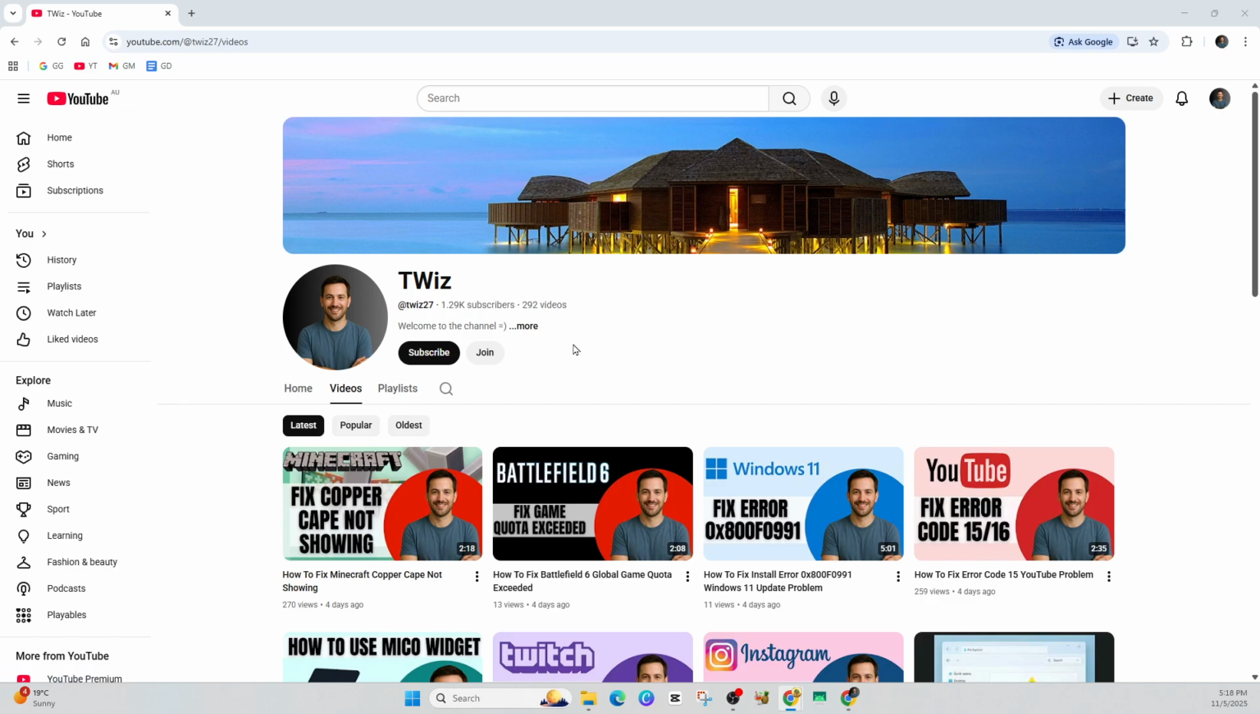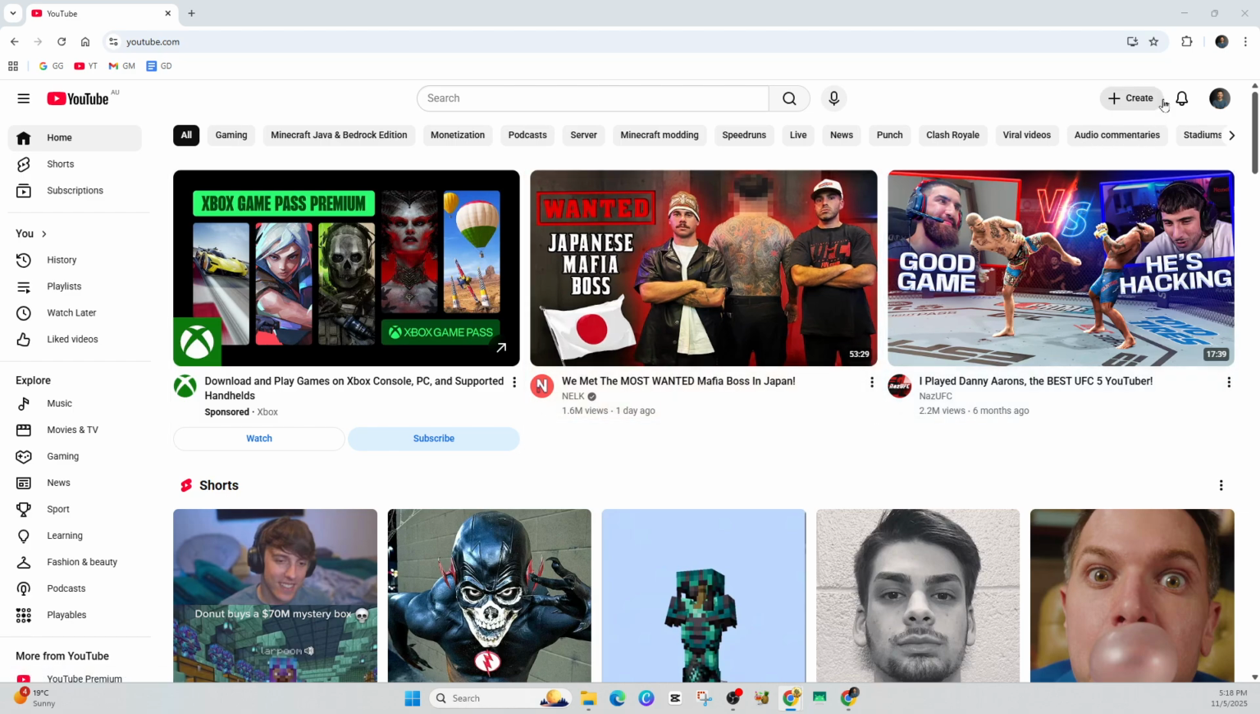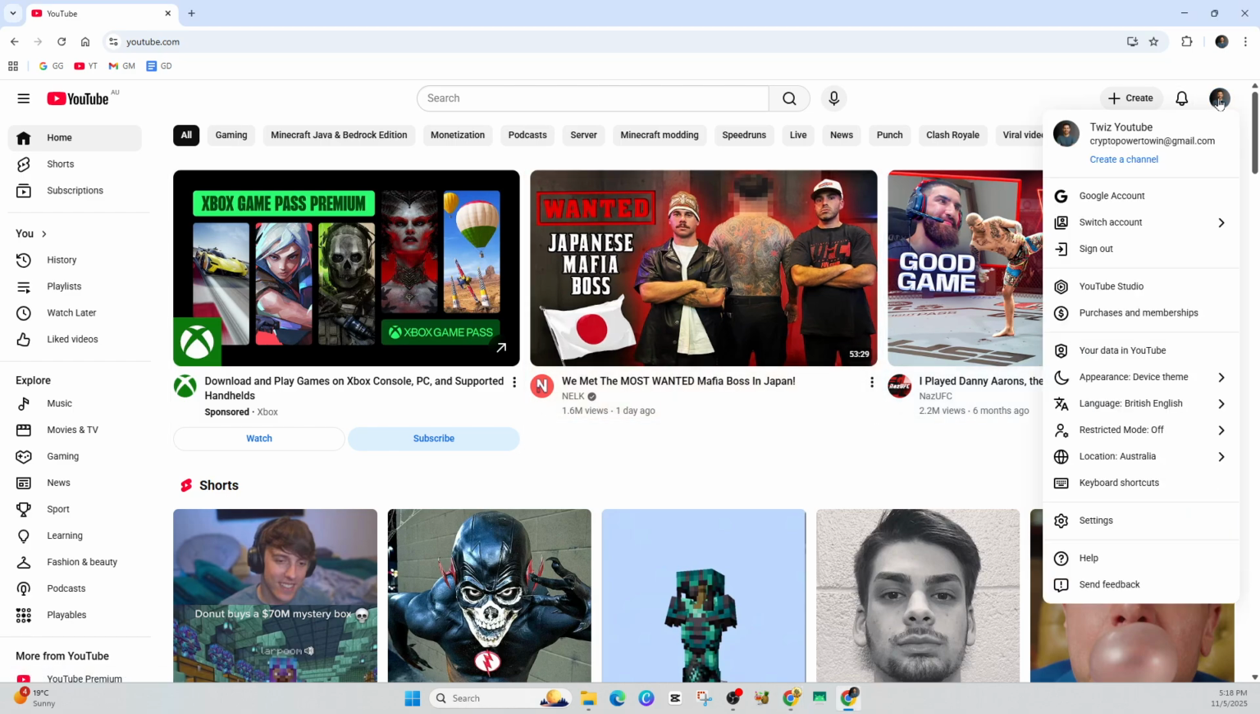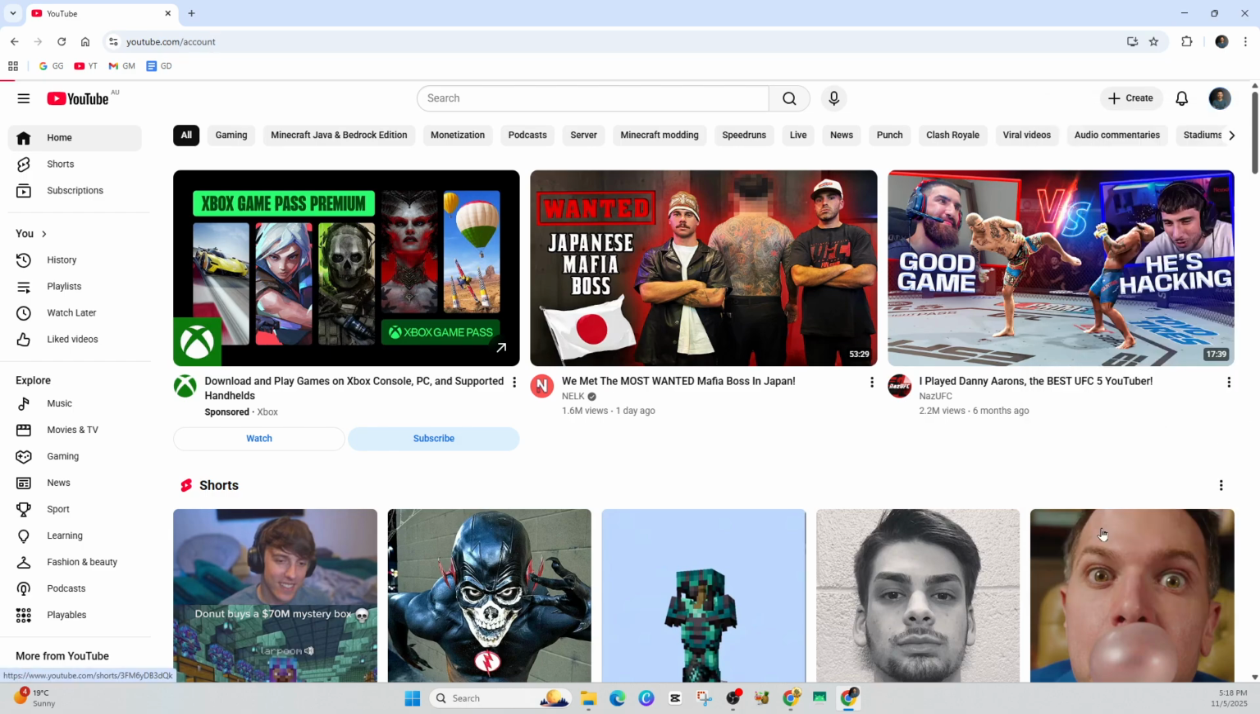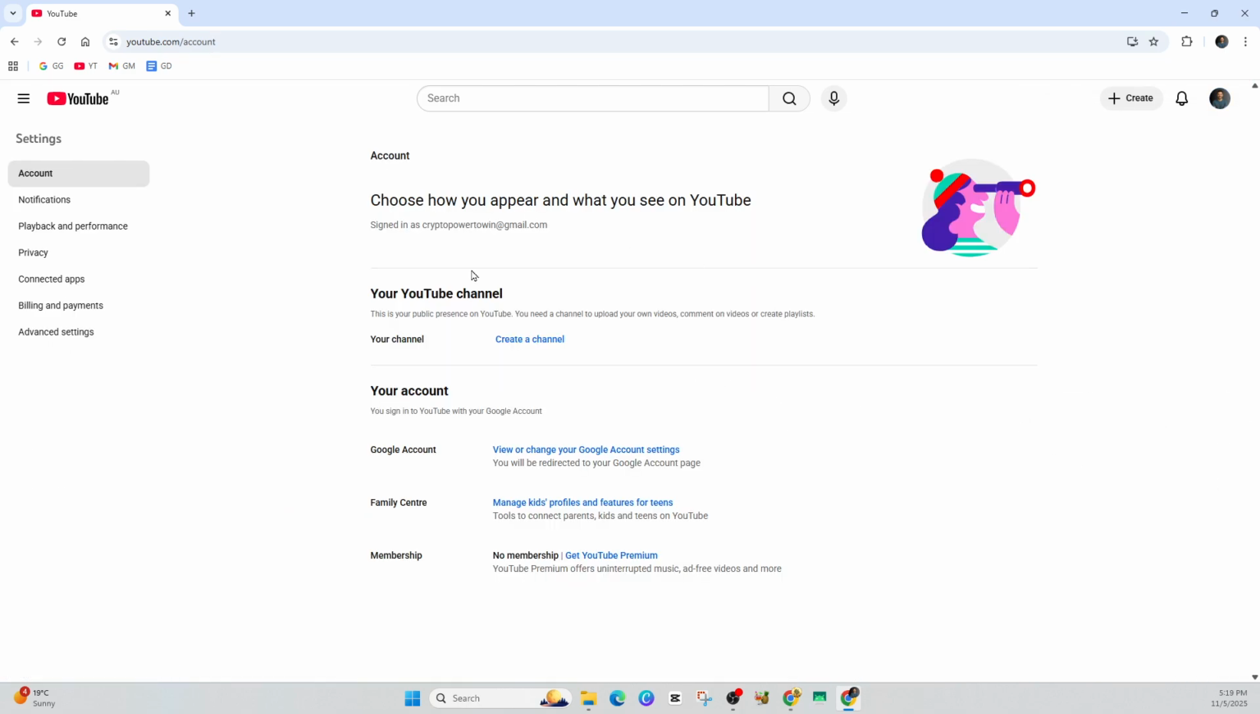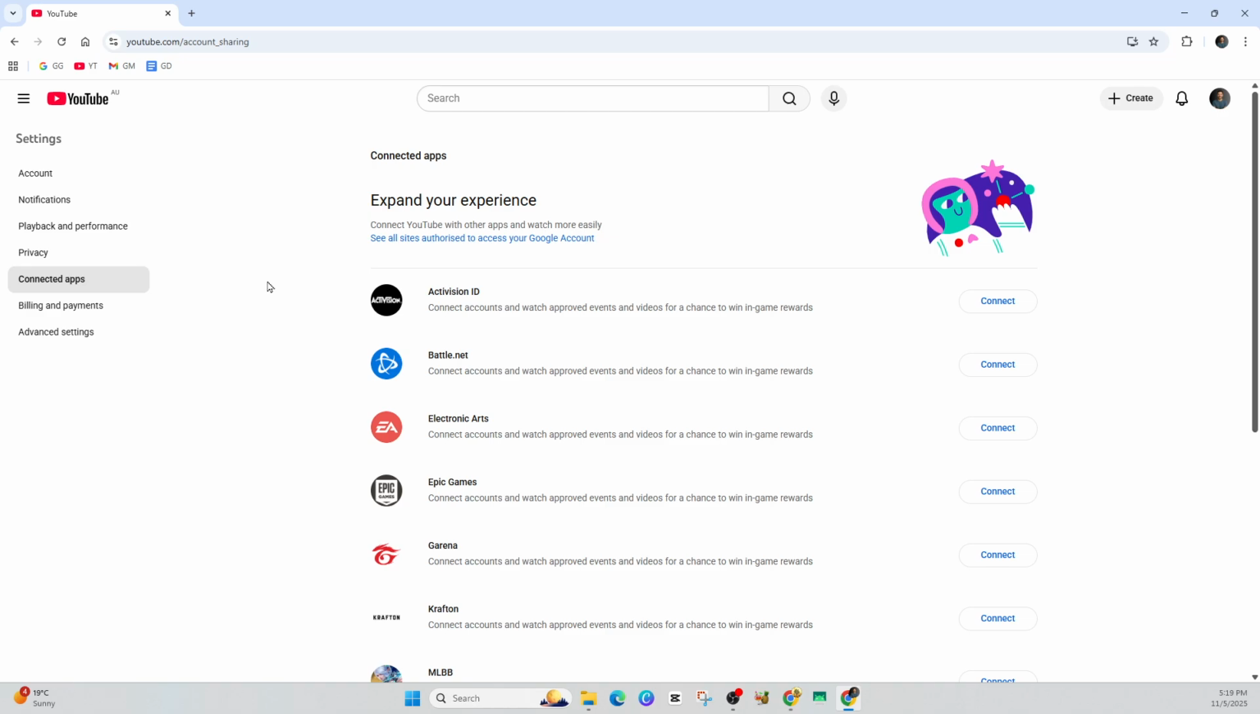Okay, so what we need to do is open up a web browser and go to youtube.com. Now once you've opened it up, go ahead and click onto your profile icon on the top right hand corner of the page and then click into settings, the gear icon. Now on this page here, pay attention to the left hand side and click onto connected apps.